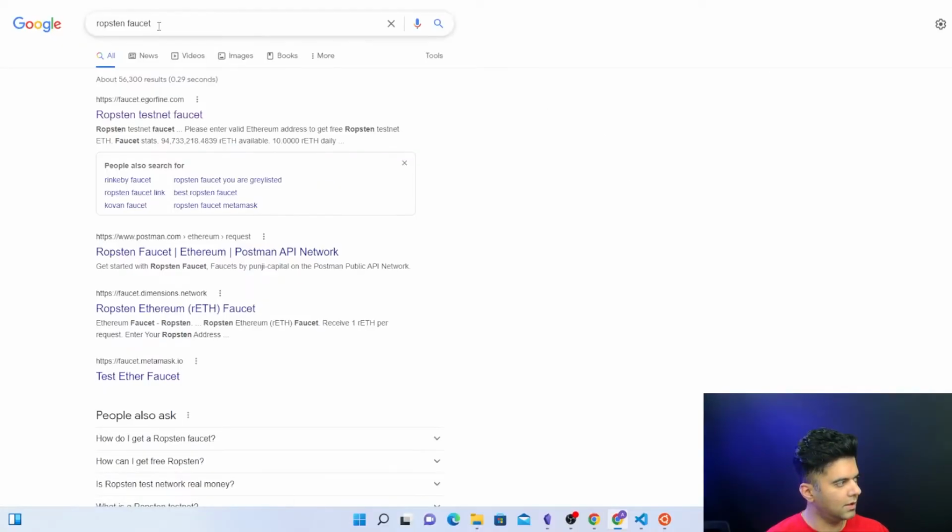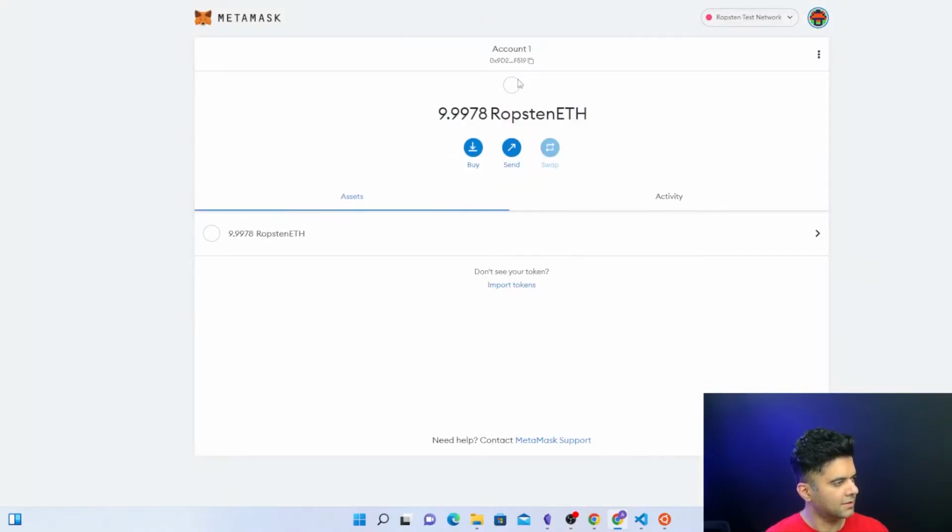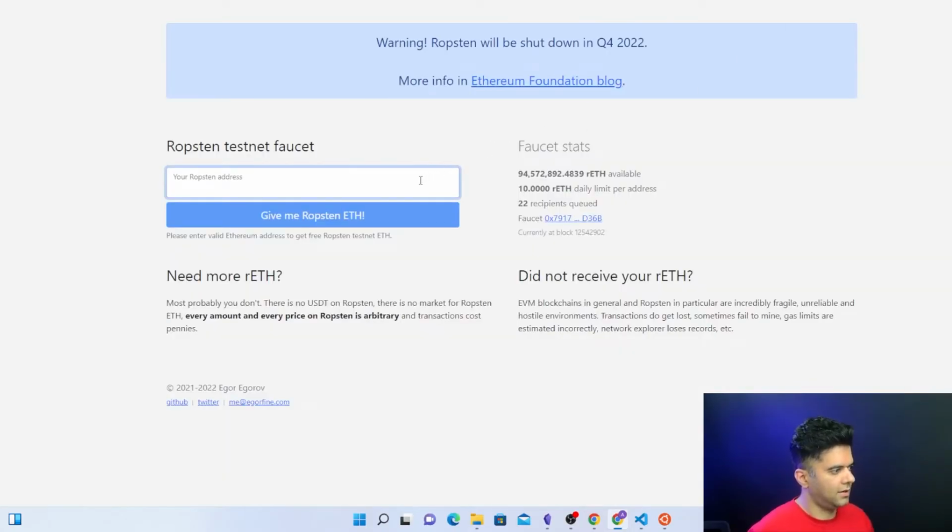You want to go to Google and search for Ropsten faucet. Click on the first one that you see, and from your MetaMask, you will copy this account. This is your account ID. You can see now what an account is, right? It's an account which holds some amount of Ethereum, and this account belongs to me. I can have multiple accounts, so it's not necessary that I just have one. Accounts are not really people, but accounts can belong to people. So I've copied my account ID, I'll paste it here, and I'll tell it to give me Ropsten ETH.